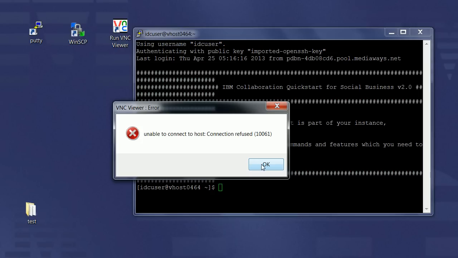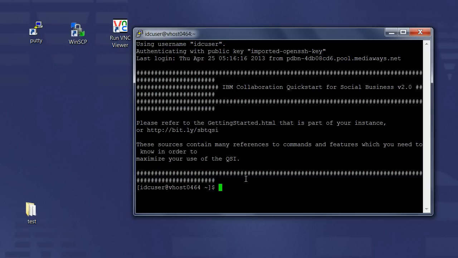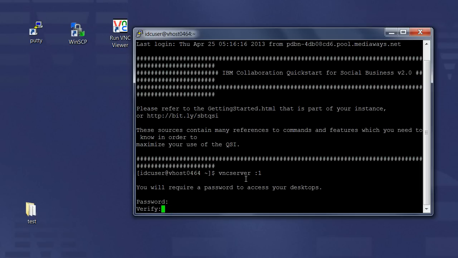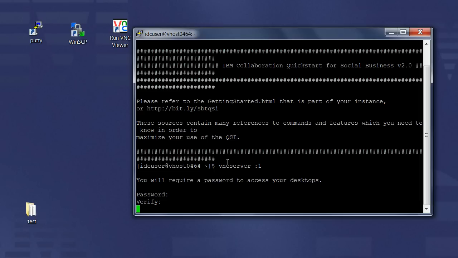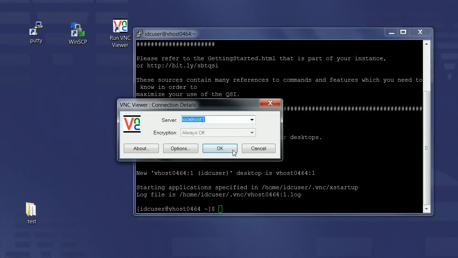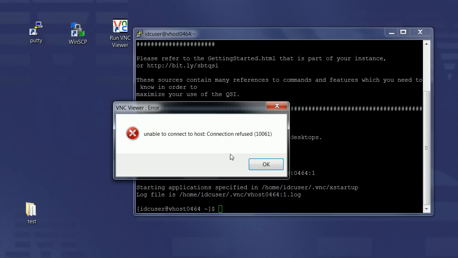And the connection is refused because I forgot one thing. Since this is the first time I run VNC, I need to launch the VNC server on the image. So I just say VNC server and I choose the port 1. It will require a password, so I type in a password here. Okay, and this is now the password that I will have to use using the VNC client. Okay, so again, OK.